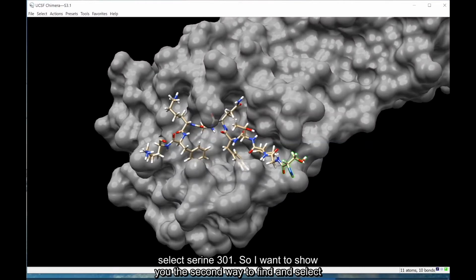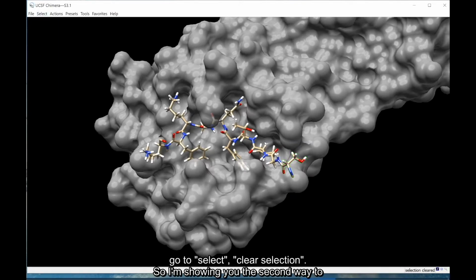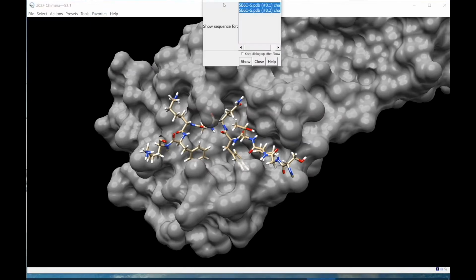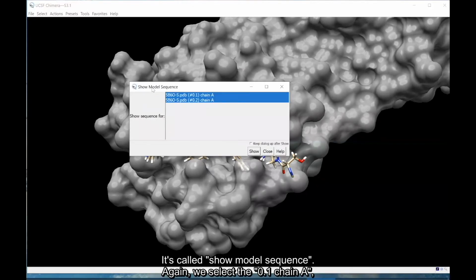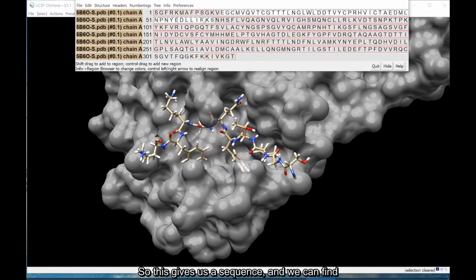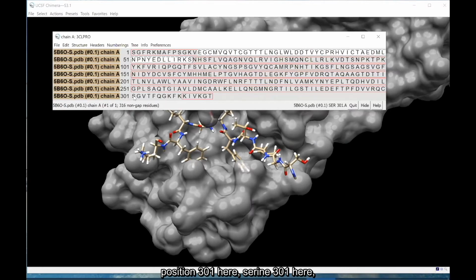I want to show you the second way to find and select serine 301. We want to clear the current selection. So go to Select, Clear Selection. So I'm showing you the second way to select serine 301. Go to Favorite, Sequence. And this window will show up. It's called Show Model Sequence. Again, we select the 0.1 chain A, which is the substrate, and click Show. So this gives us a sequence, and we can find position 301 here, serine 301 here.